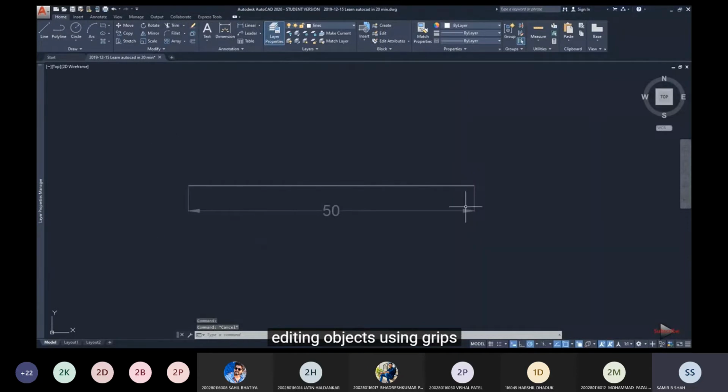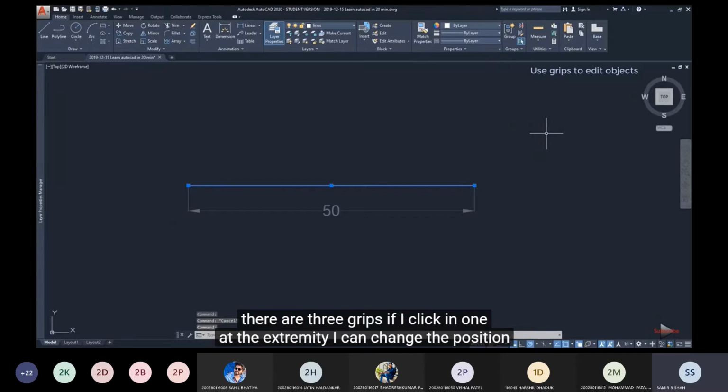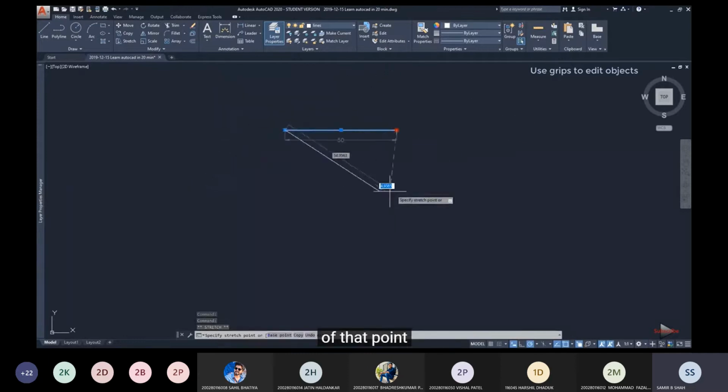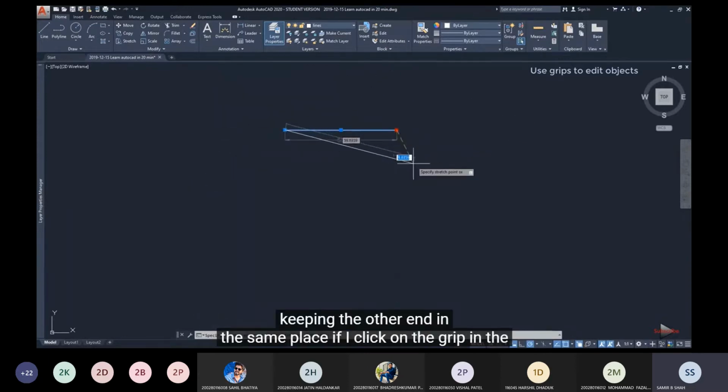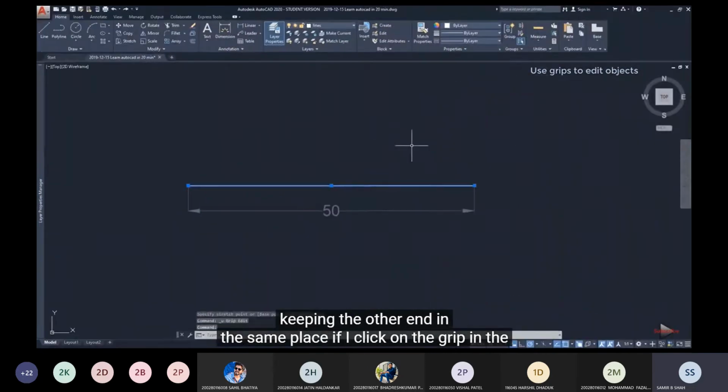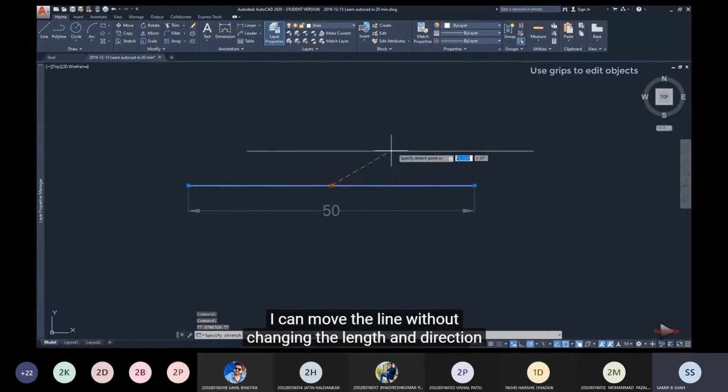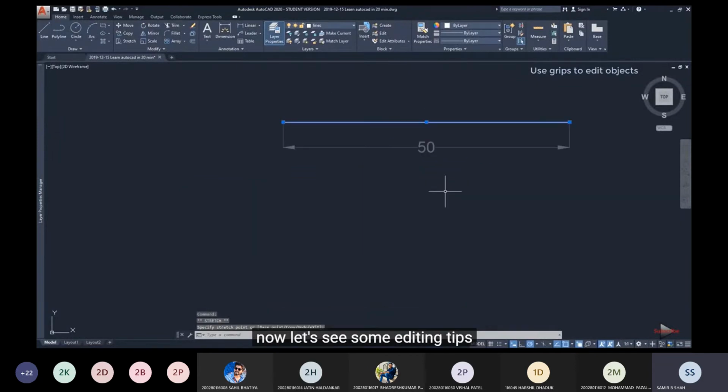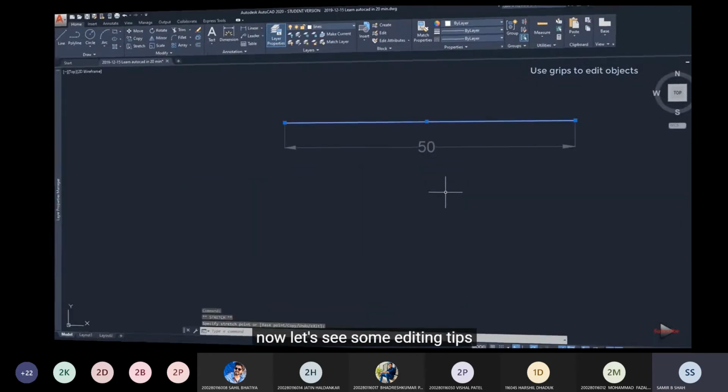Editing objects using grips. The blue icons that show up when I select an object are called grips, and they allow me to edit it. When I select the line, there are 3 grips. If I click on one at the extremity, I can change the position of that point, keeping the other end in the same place. If I click on the grip in the middle, I can move the line without changing the length and direction.